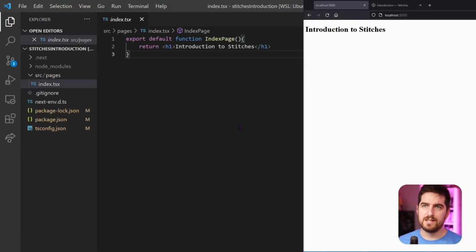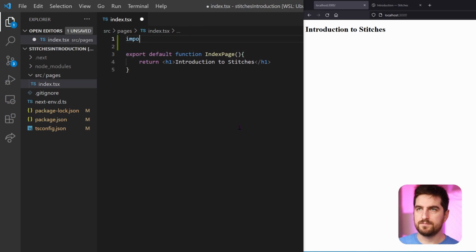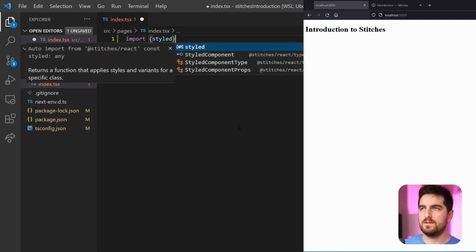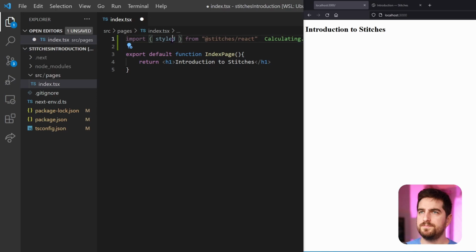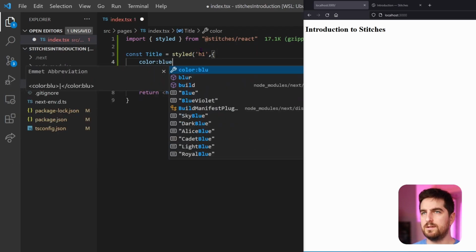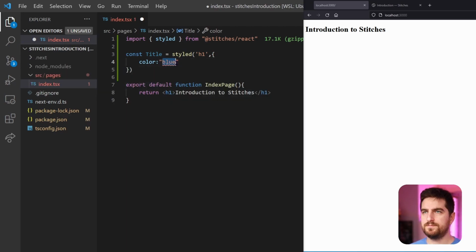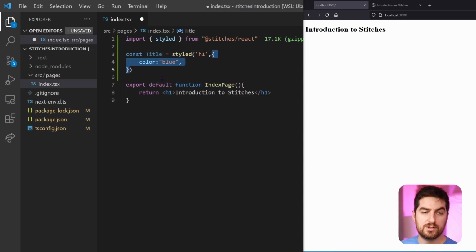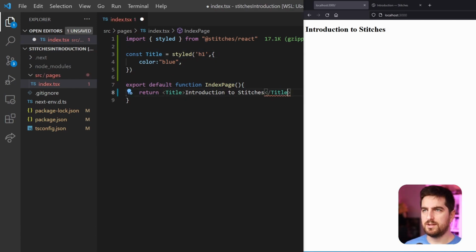It's all good. And now what you can do is you could be using styled, installed from Stitches React, there we go. And you can use this as you would be using styled-components, for instance. So you would say, for instance, title is equal to styled h1, and then you can go in and say color blue. There you go. And as you can see, the way to write it is to use the JavaScript notation. So it's really strange when you start using it, but honestly, you get used to it very quickly.